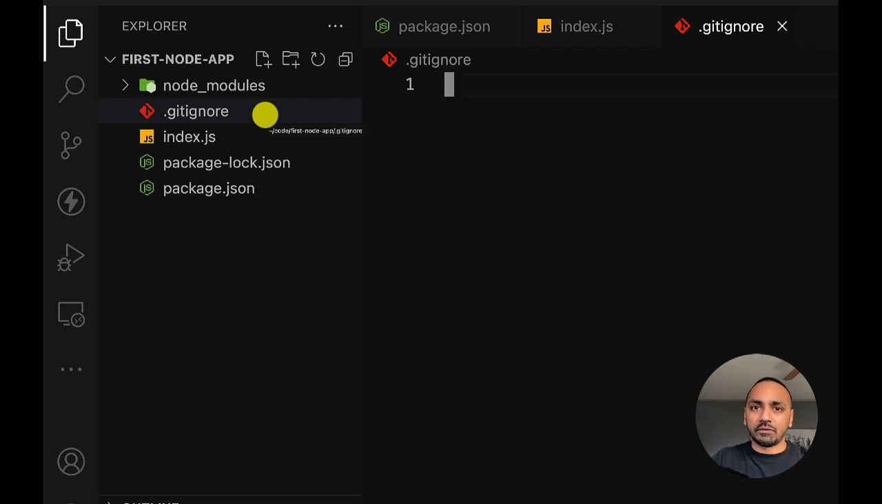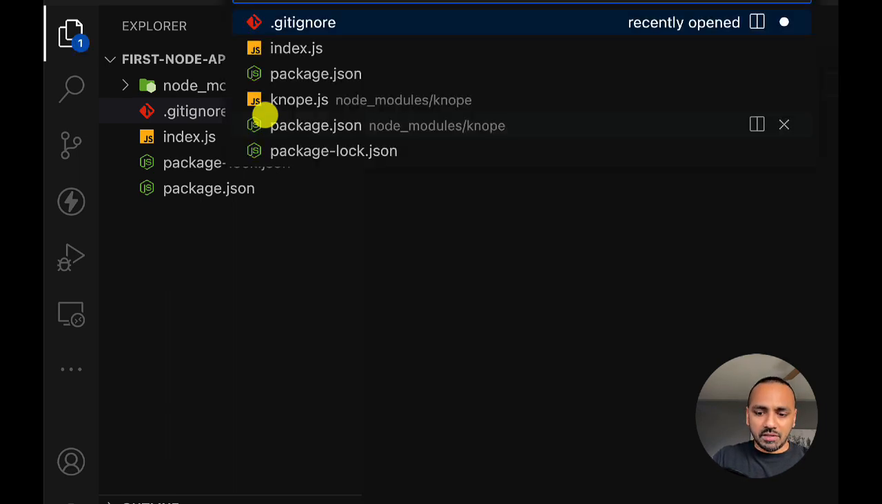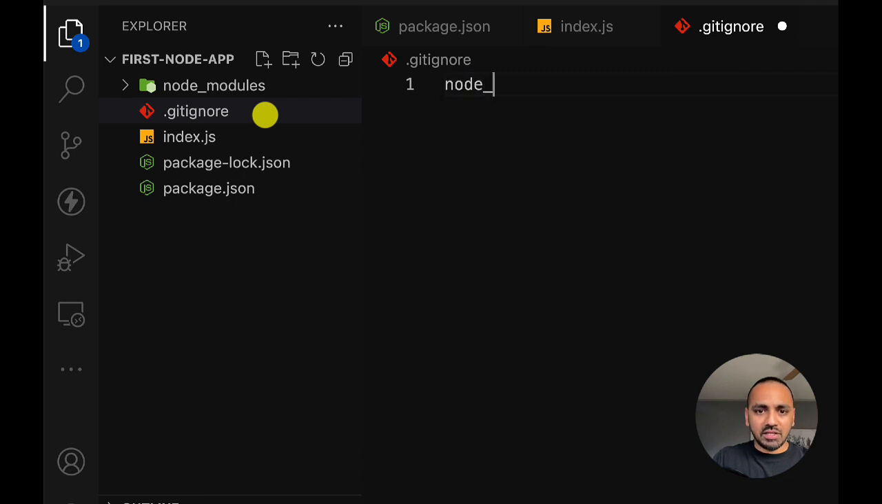There are a few files that we would never push to GitHub. In this case, node_modules would always be there. Oops, sorry, pressing too many keys. Node_modules, that should save, and now that would mean that node modules will not be pushed to GitHub.